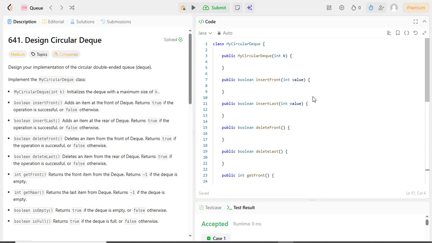In a normal queue, insertion happens at the rear end, deletion happens at the front end. But when I go for DQ, that is double-ended queue, insertion and deletion both happen at both the ends. Design your implementation of circular double-ended queue DQ.